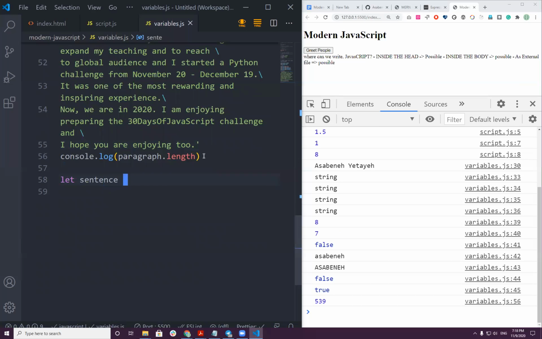And another thing, I want you to make your variable names very meaningful, okay? It makes your life so easy.